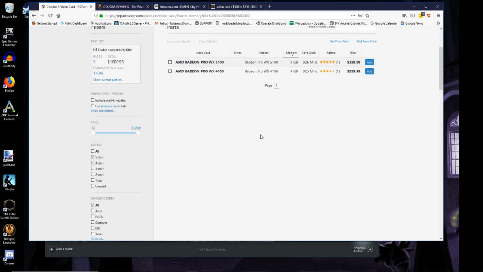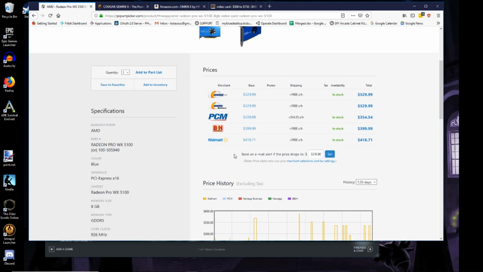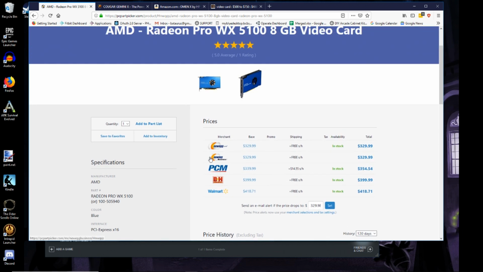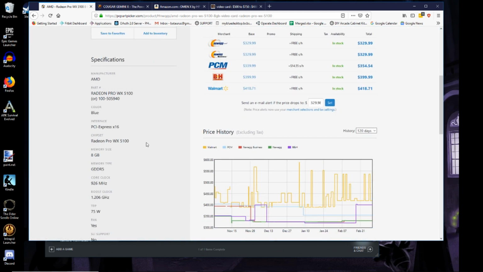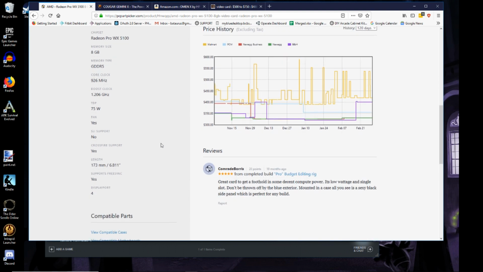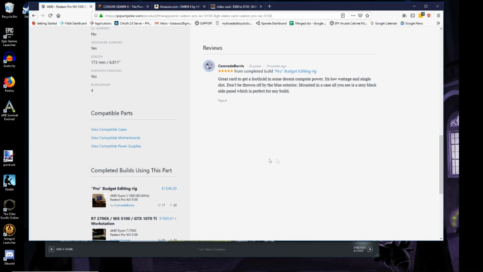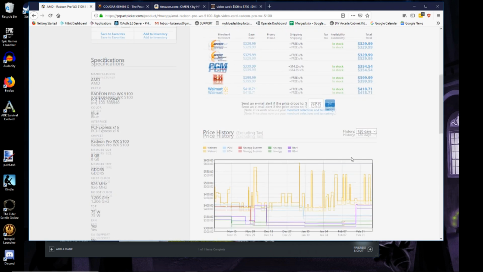And there are two that are blue or red. Let's go with, look at this one, AMD Pro WX 5100. No, nice blue. All right. That's got PCI Express 16, 8 gig, DDR5. All right, let's see what's going to work. Let's pop this in.